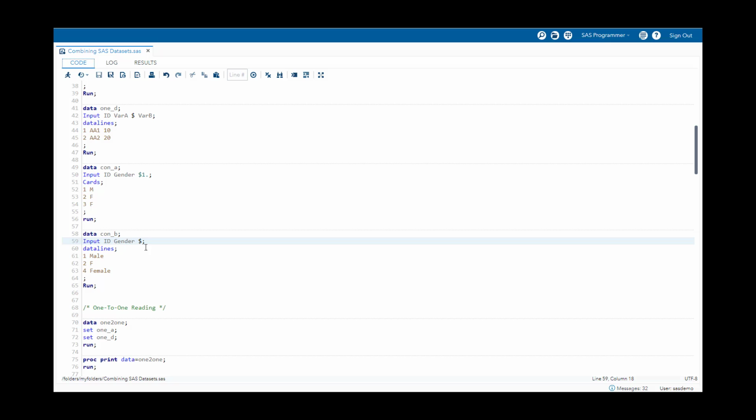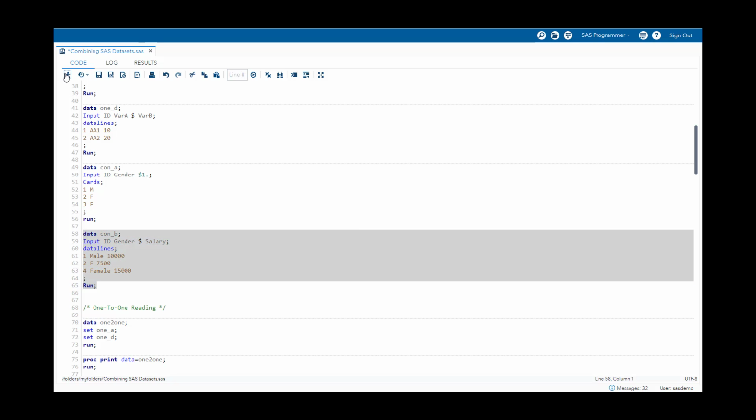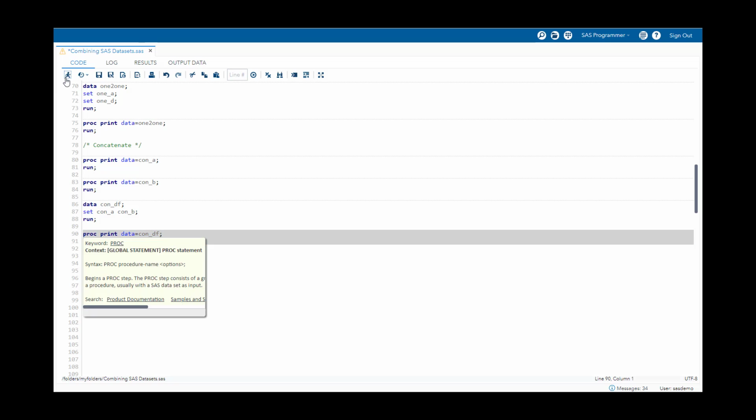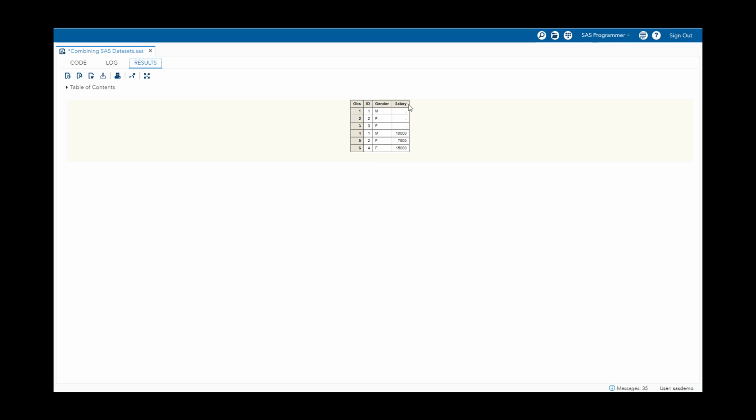Now another thing which I wanted to show you here, let's say we have another variable, let's say salary. Okay, let me add some data here. And let's say this is 15,000. Let me run this code. And this is proc print. You can see here it has added a new column called salary, and it looks perfectly fine.